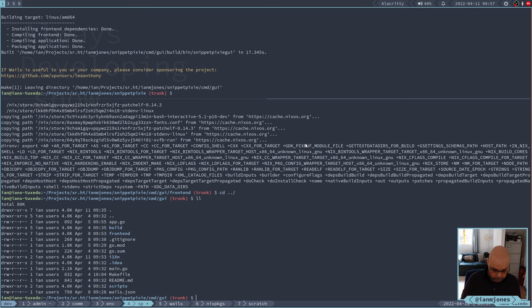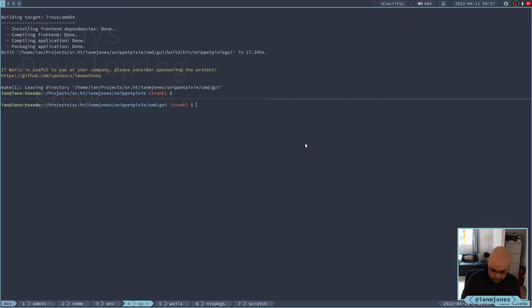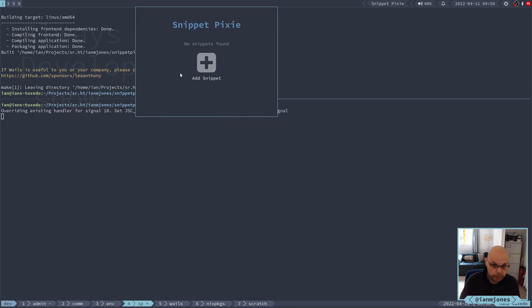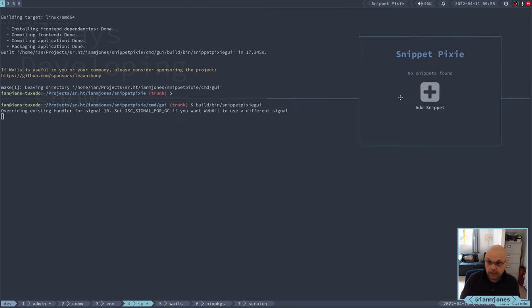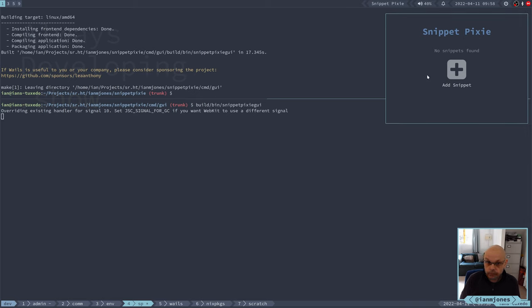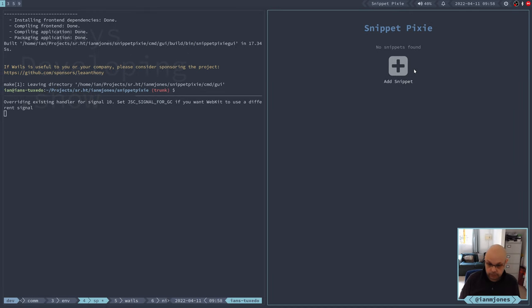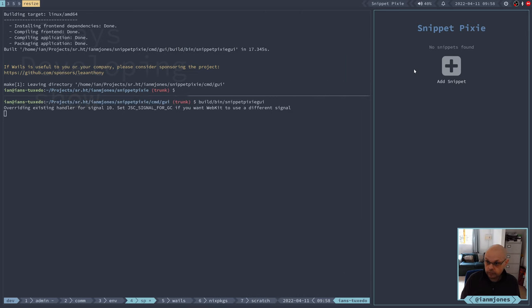Hold on. Make it easier for you to see. So I'm going to do build bin snippet pixie GUI. There we go. So we've got a proper binary running there. And it has loaded it all up. And I should be able to stick that into i3. I can resize it if I want. That's fine. And click the button.